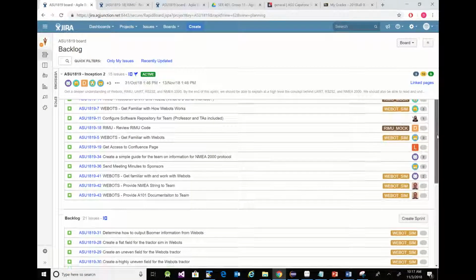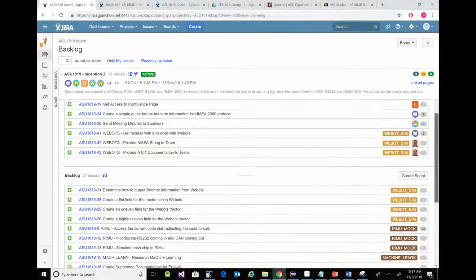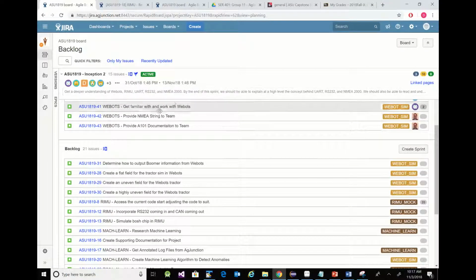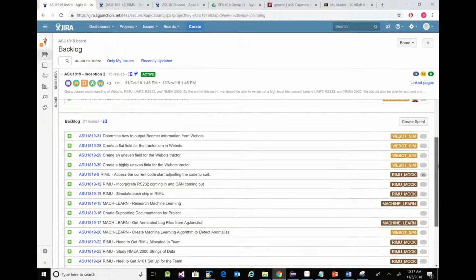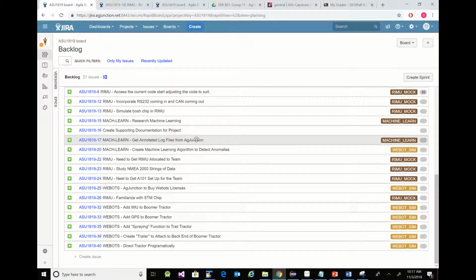So moving down, we are going to be using Weebots, so we have to familiarize ourselves with that interface, as well as several other issues involving Weebots. Continuing to move down, we look at some of the machine learning algorithm tasks, as well as further issues with Weebots and reviewing the RIMU code.